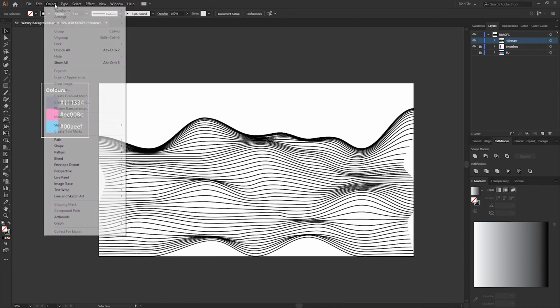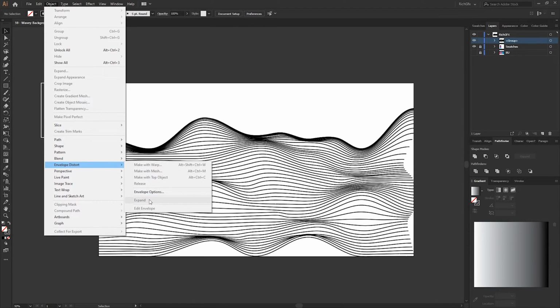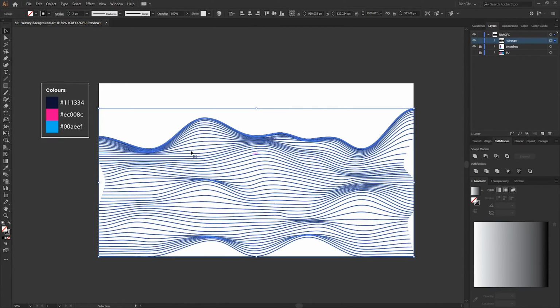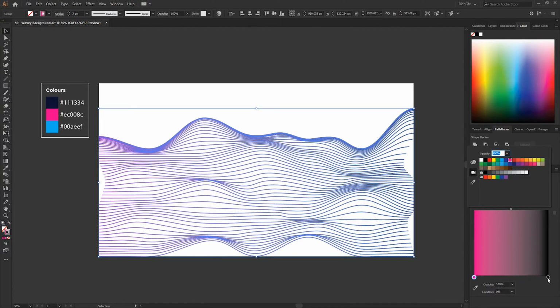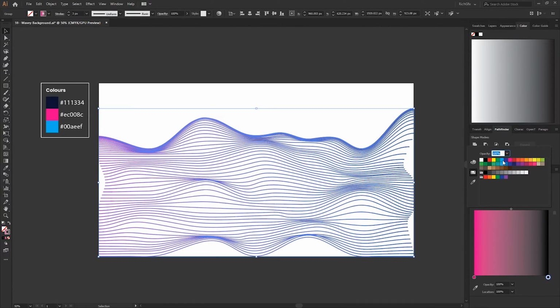Once you're happy with the shape, go to Object, Envelope, Distort, Expand, and then using the Gradient tool, we want to change the color black to a gradient using our blue and pink colors. So selecting the first color on the gradient, you want to select our pink color, and then on the second one, we just want to select our blue color.